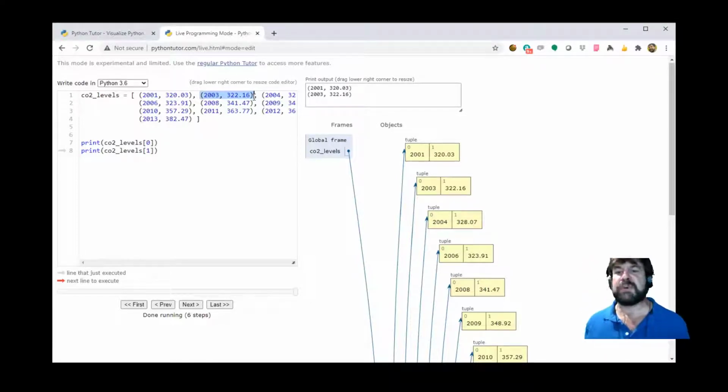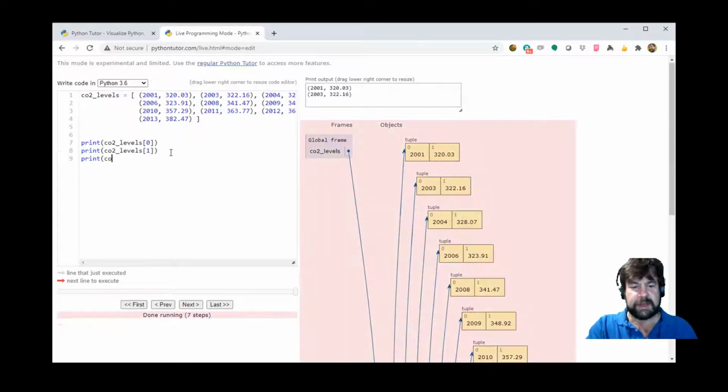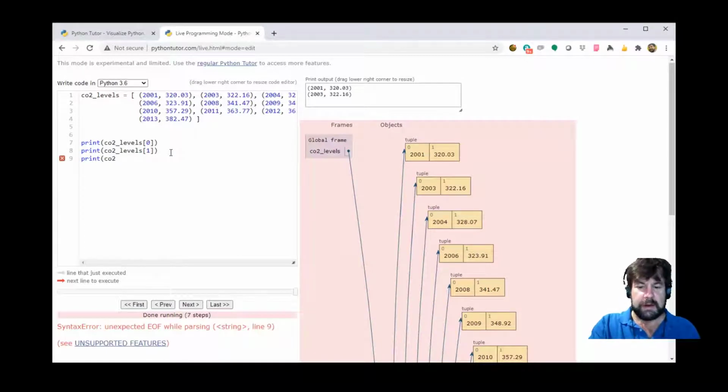By the way, what this list is supposed to represent is CO2 levels in the atmosphere in some measurement, probably parts per million or parts per billion. This is the year, and this is the concentration level. So we can walk through our list one at a time, and all we're actually doing is incrementing the list index by 1 every time through.